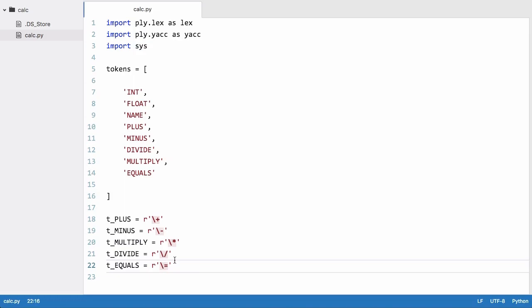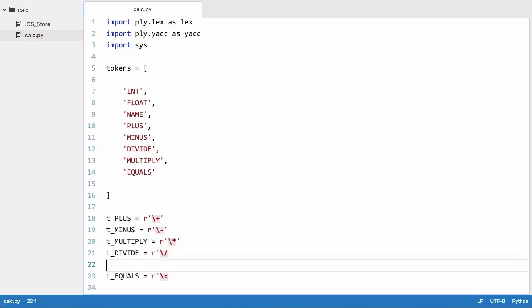If I were to have, for example, equals and then double equals, if I had to allow comparisons, I would want the double equals to be identified first. Otherwise, PLY would see one equals and say, oh, that's an equals, and it would ignore the fact that there's a second equals after it. So if I had two equals, I would want that token before the first equals, so that the double equals is identified first.